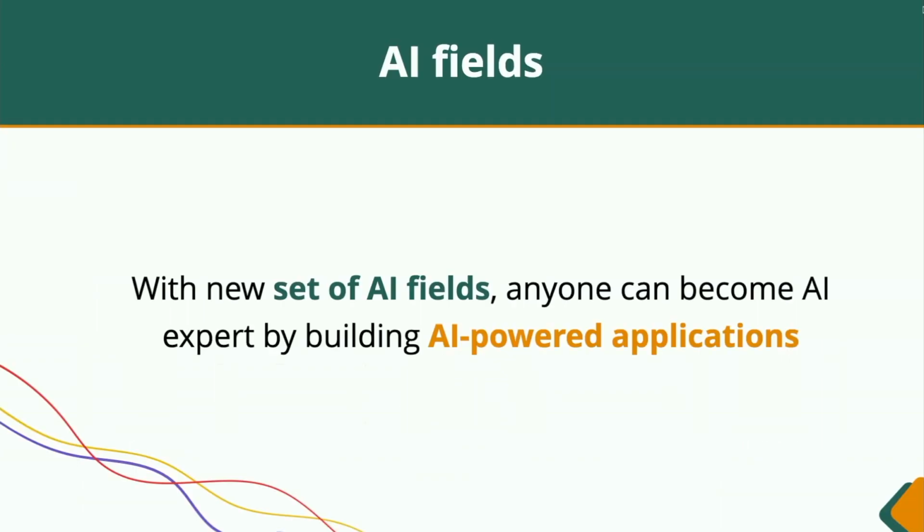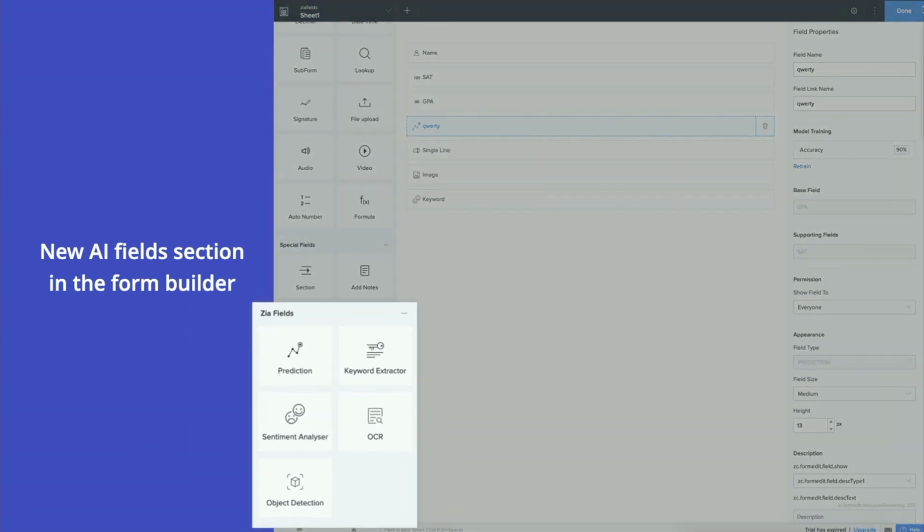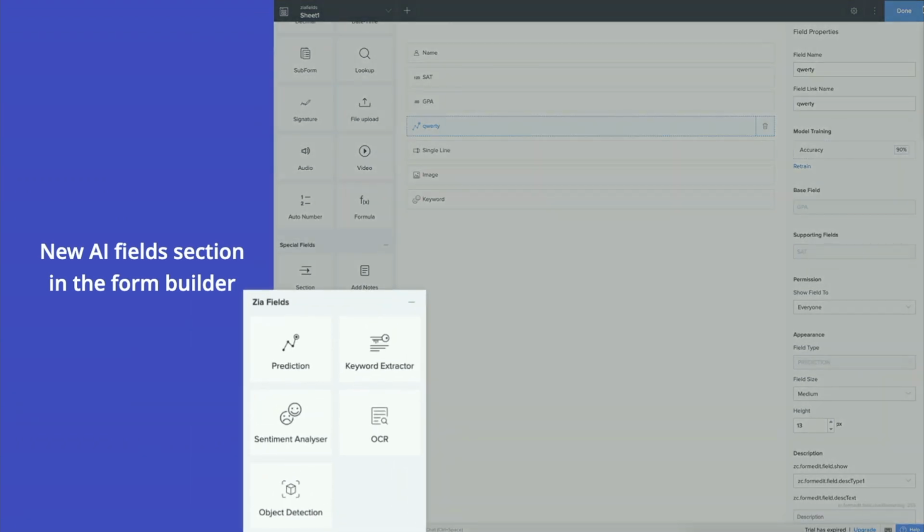So now we are adding tons of AI fields in Zoho Creator. You could see a separate AI section in the form builder called ZIA fields, right? I'm going to run through quickly on each field: prediction, keyword, sentiment analysis, OCR, and object detection.